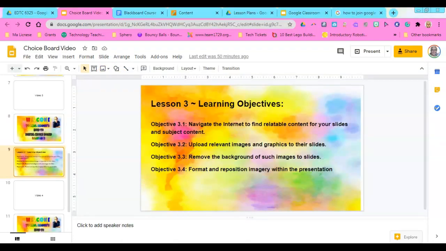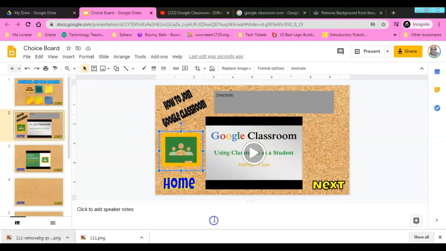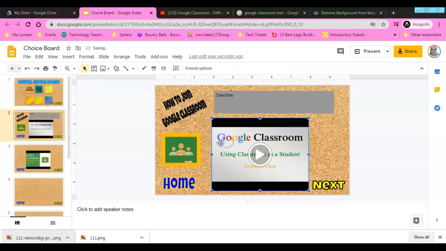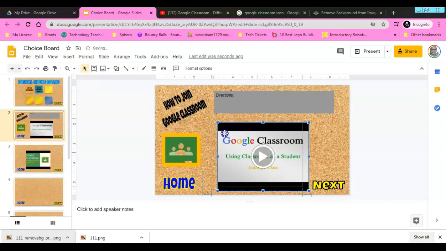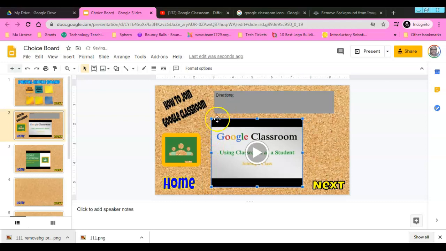So formatting and repositioning, simply I've been showing you along the way that I can click. Once I have the select box around it, I can then actually minimize and maximize. I like using it on the corners because it actually takes the Y and X axis of the image at the same time. So there we go.